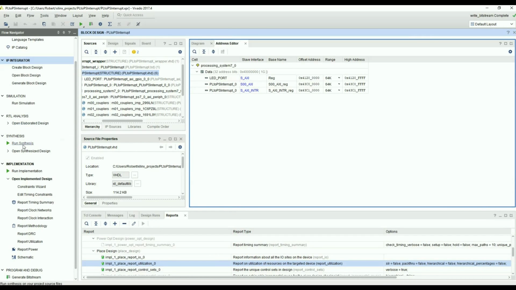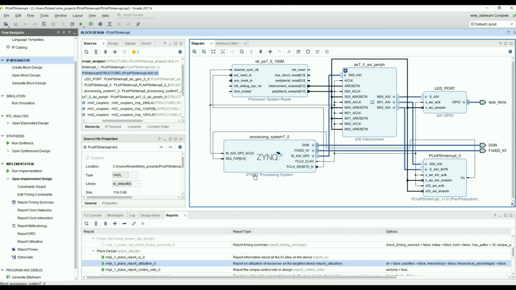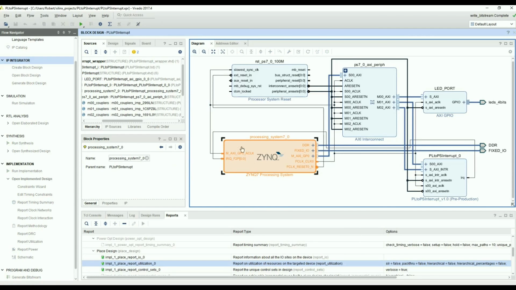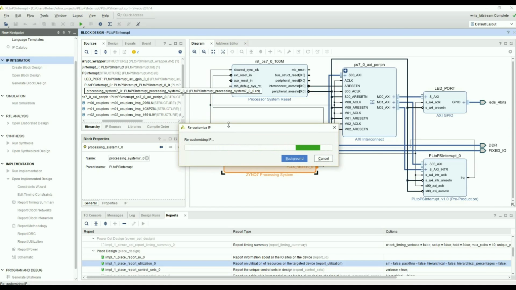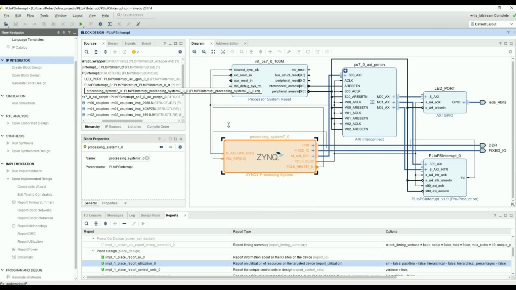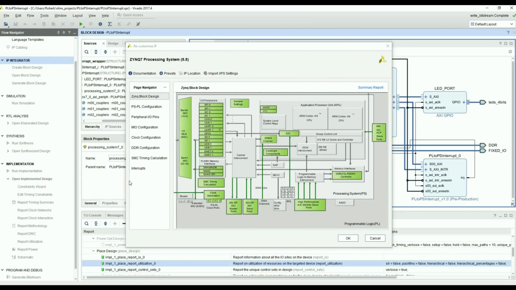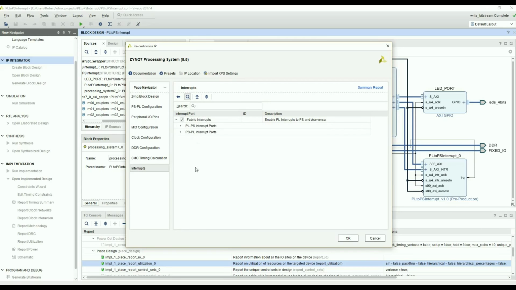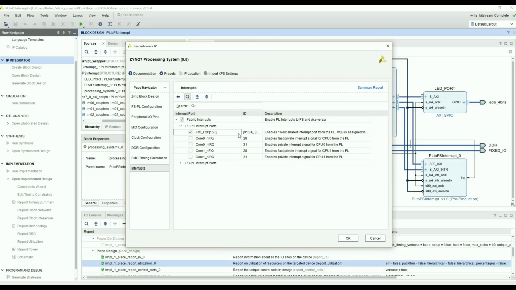And if I open the block design, here's our Zynq processor. I'm going to double click on that, wait for it to open, and click on interrupts. Remember, we have fabric interrupts. You could find this in the data sheet if you want to, but our interrupts are going to be between 61 and 68 and 84 and 91, right?